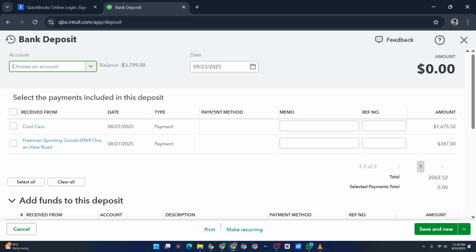Next, choose the correct bank account. It's important that you select the account that's linked to your merchant transactions, so deposits and fees are tracked in the right place. Now, set the deposit date.